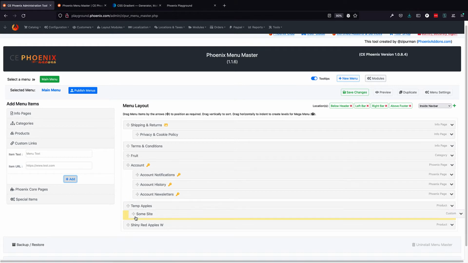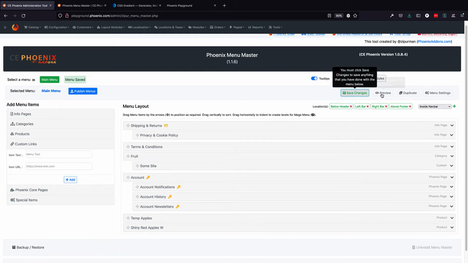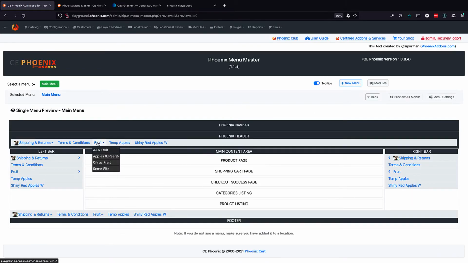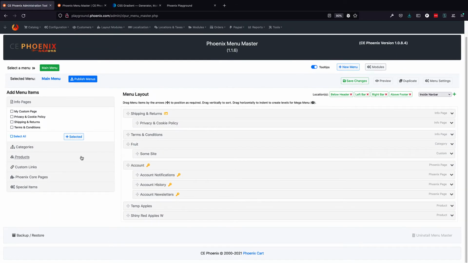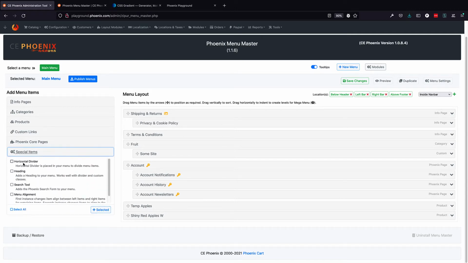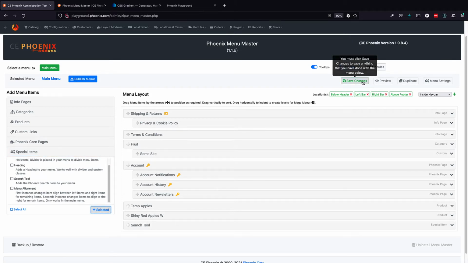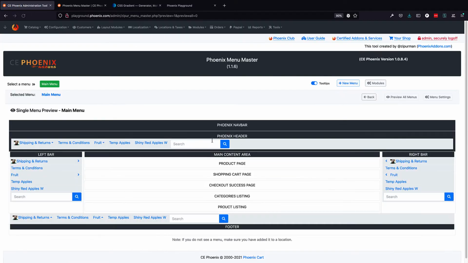Again, you can click and put these wherever you want. If you were to put this underneath fruit and save it, fruit would have its normal fruit, and then that link would be at the bottom of the list. Phoenix core pages, we kind of covered that. Special items, you can add in horizontal dividers and headings, the search tool. So if you wanted to have it so that the search was in your menu, you could save that. And then the search would be on your menu as well.